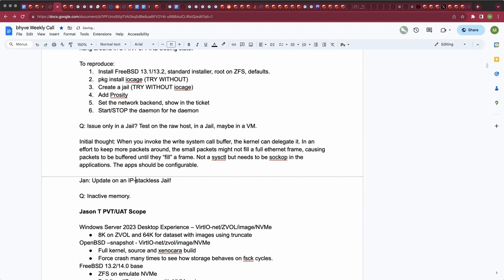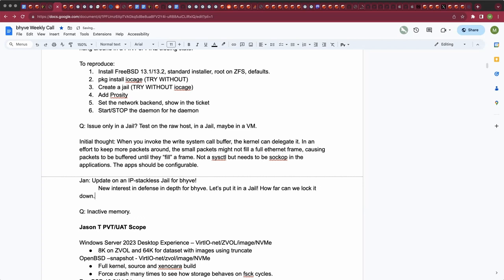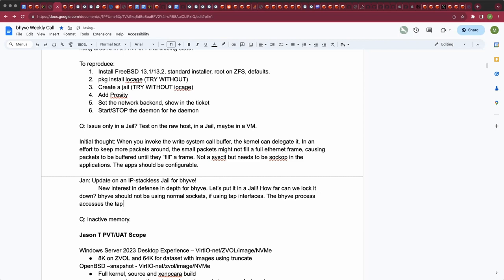Okay, for VMs. The setup for this is, after the last FreeBSD security patches, I had a renewed interest in defense in depth for bhyve and wanted to finally put bhyve in a jail, which is supported. But that got me thinking, how far can I lock down the jail while still being able to run bhyve fully featured? Because bhyve shouldn't be using normal sockets to talk to the network, because it uses, in my configuration, tap interfaces. And the way the bhyve process accesses the tap interface is through the character device, so /dev/tap something.